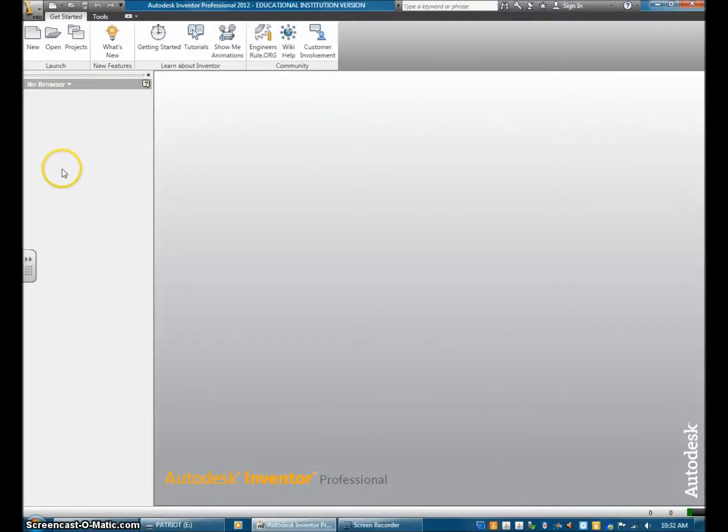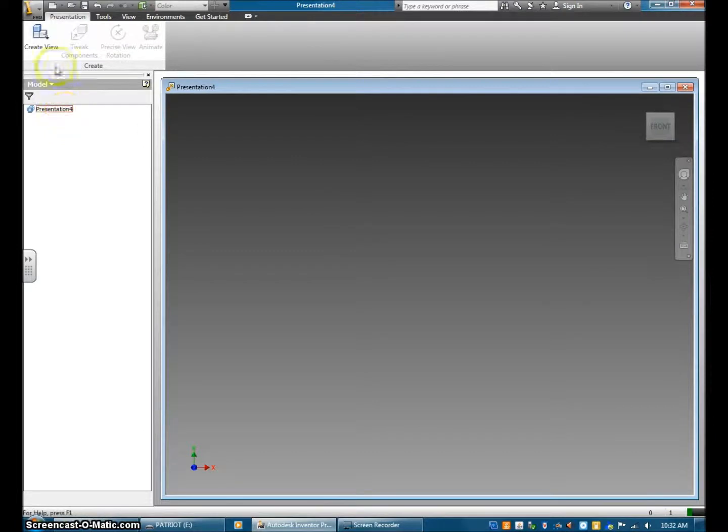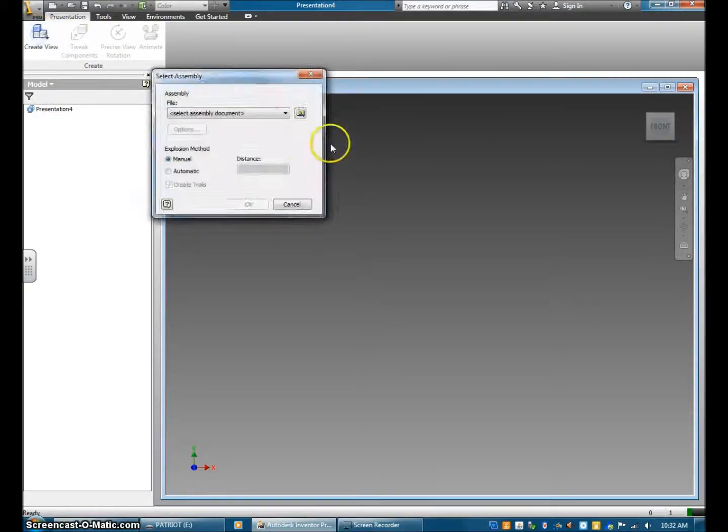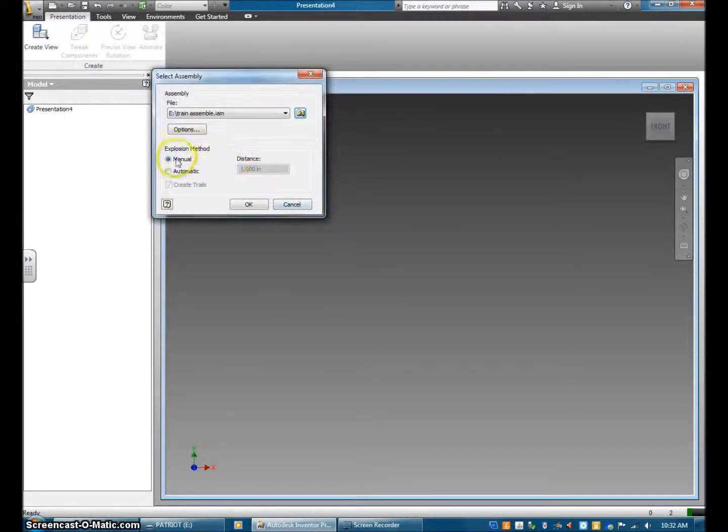Okay, today we're going to do a second level presentation file. If you haven't seen my first video, I recommend you go look at it. It's probably in the W drive under IED for students. So the first thing we're going to do is hit new, standard IPN, and create view, select my train assembly again, open. This time I'm going to do a manual explosion method, nothing, and hit OK.